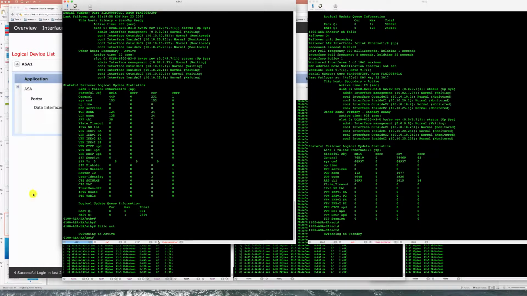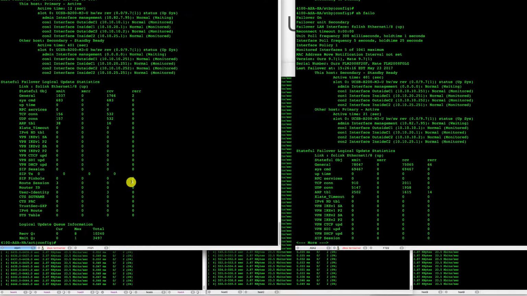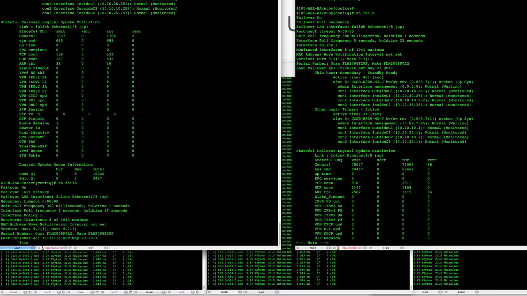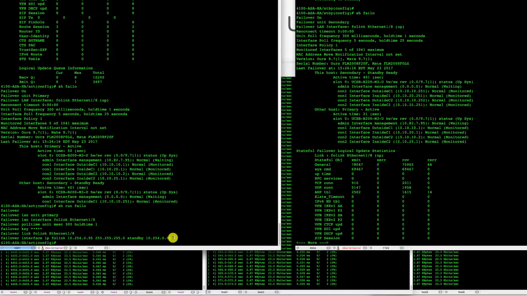And now we're going to focus on FTD1 crashing or going down, and in turn taking the active path on the left out and enabling the right path as active, as the FTD takes out the ASA active that's interconnected. So let's take a look at our setup again. We have our primary unit ASA active. Secondary is standby.